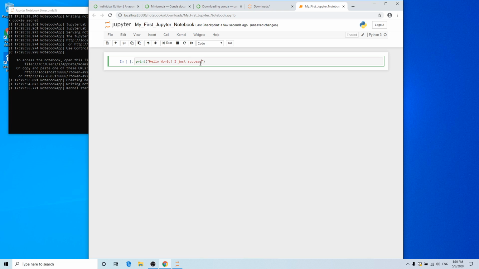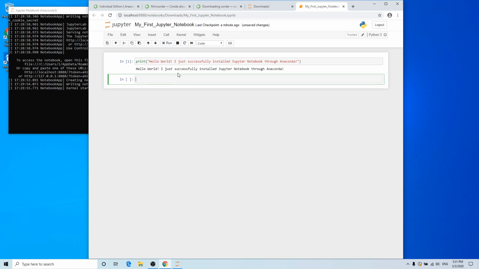I just successfully installed Jupyter Notebook through Anaconda. Yay! We can run it. It gives you the output: Hello world, I just successfully installed Jupyter Notebook through Anaconda.